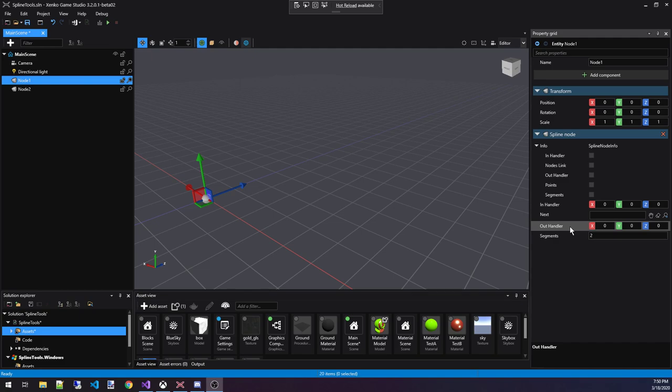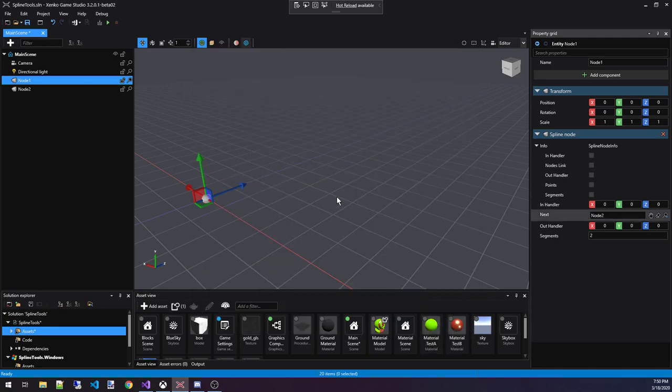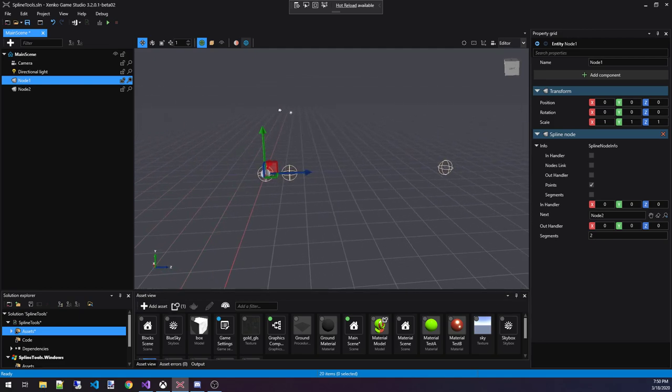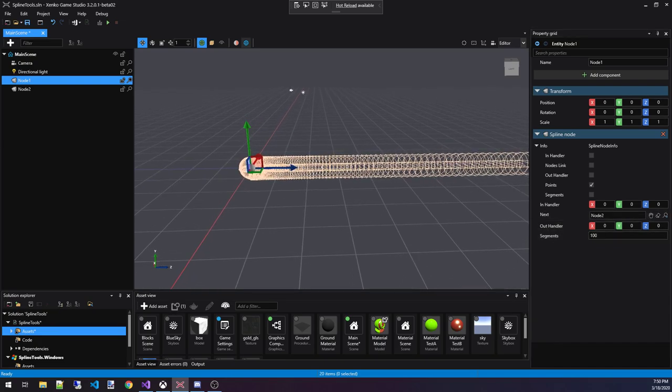So what can we do here? First off, we need to set a next node. And all we have to do here is select the node from this list, which is this node right here, which also has a spline node component attached to it. Right now you don't see a lot, but when I press that points button, you can see that we have these nodes being generated, and that's not a lot. So let's increase the amount of segments of this particular cubic spline to 100, and you'll start to see things happening.